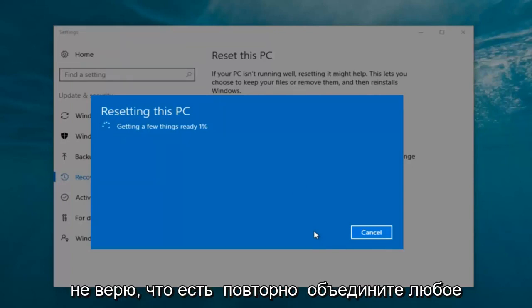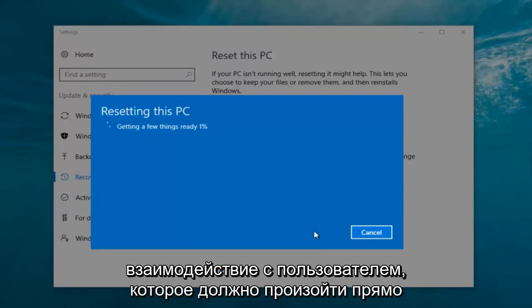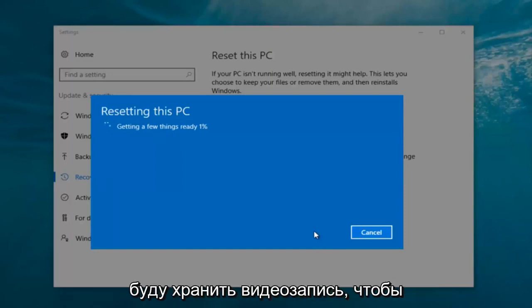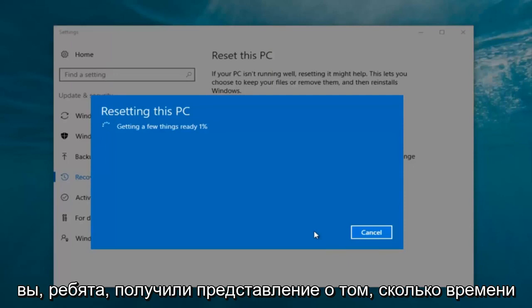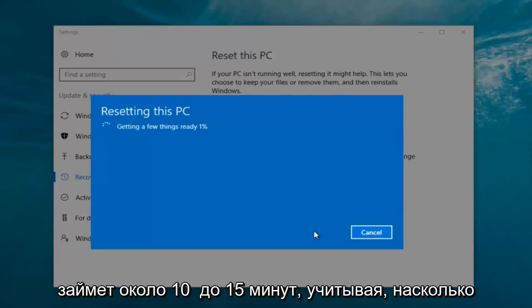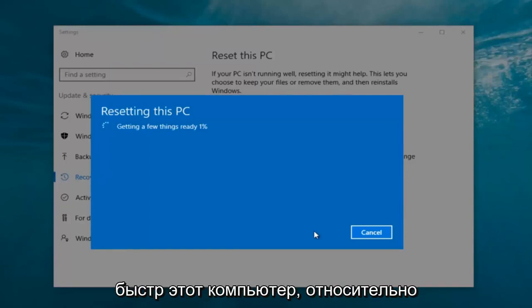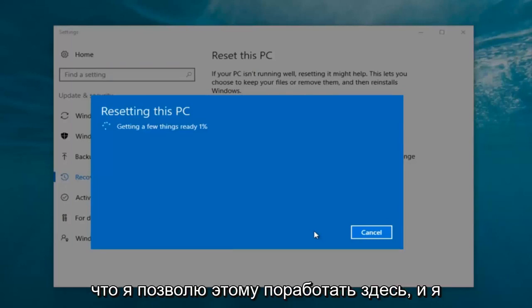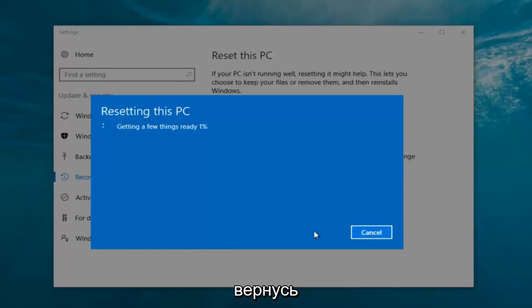I don't believe there's really any user interaction that has to take place right now. So we're going to just let this run, and I'm going to keep the video recording just so you guys get a picture for how long this process will take. My guess is it probably will take about 10 to 15 minutes given how quick this computer is, the relatively small hard disk size and whatnot. So again, I'm going to let this run here and I will be back.